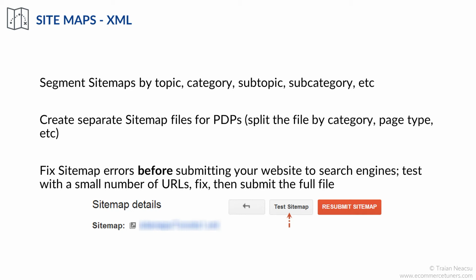Segment the sitemaps by topic or category and by subtopic or subcategory. For example, you can have a sitemap for your camping category, another one for your bicycles category, and another one for the running shoes category. This segmentation doesn't directly improve organic rankings, but it will help identify indexation issues at granular levels. Create separate sitemap files for product pages.